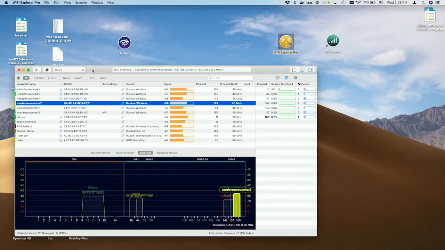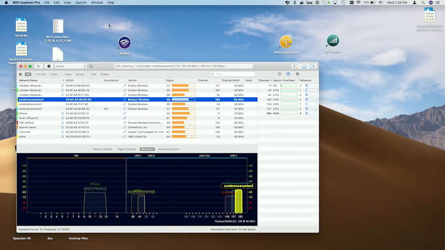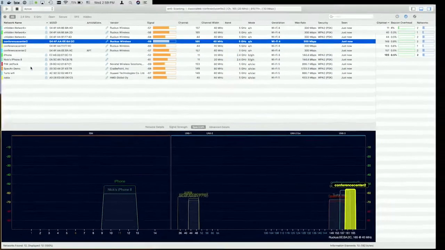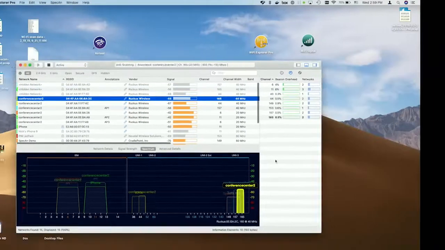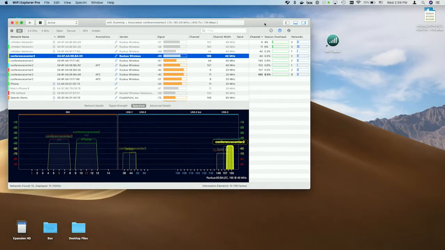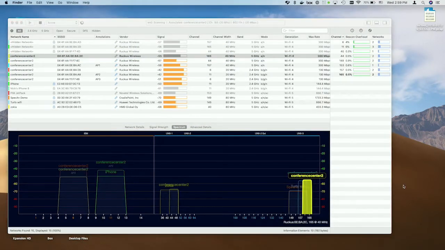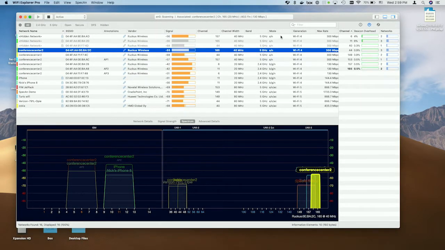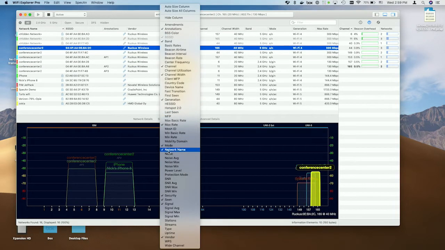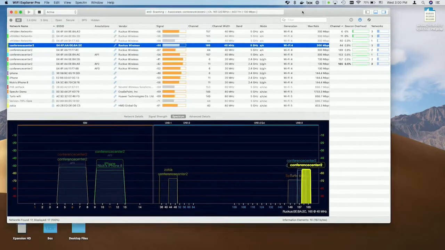So this is a Wi-Fi scanner. It just shows you the networks and has a bunch of tools and columns you can choose from, and I'm going to show you some of them in a little bit.